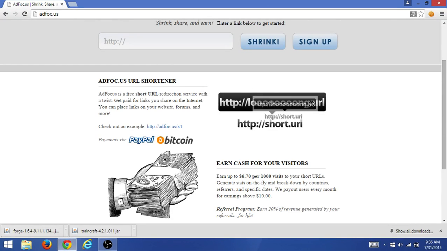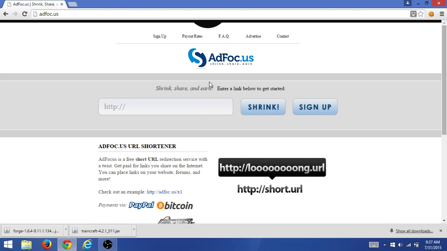So, see, you have a long URL and a short URL. You can already earn cash by using AppFly. So, use AppFly, not AppFocus. AppFocus is actually pretty bad. AppFocus has been really annoying, and it has terrible ads. So, use AppFly. But you can also do it from here as well.